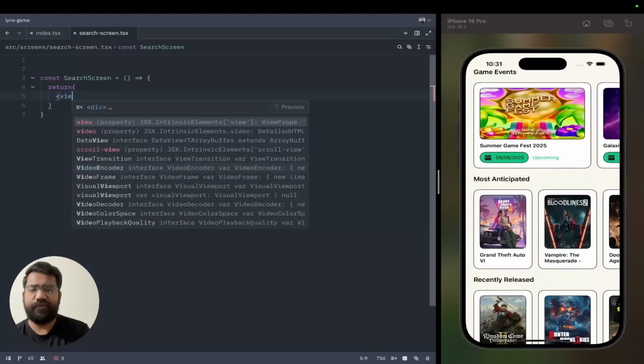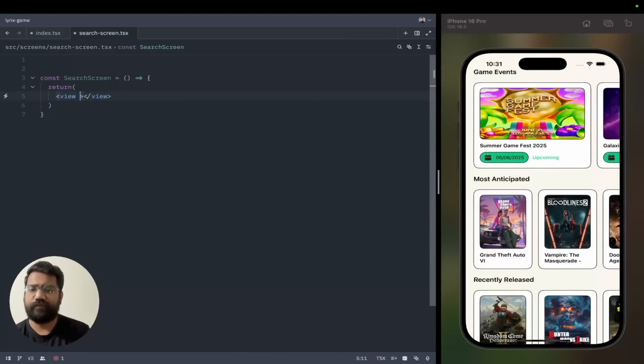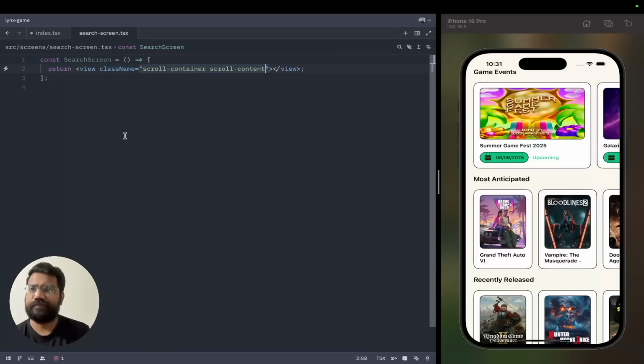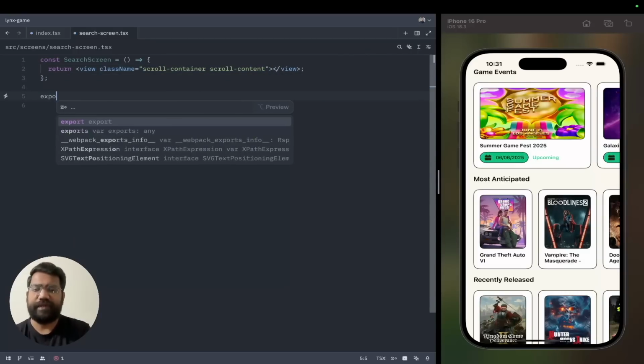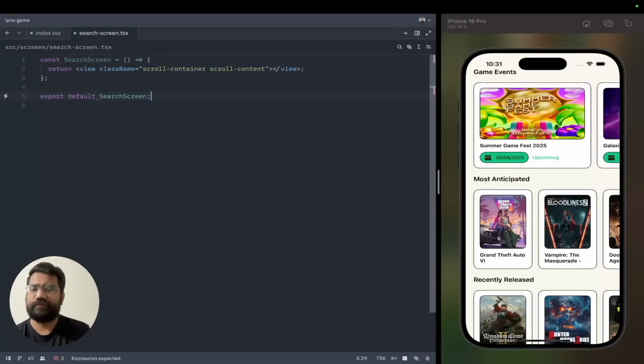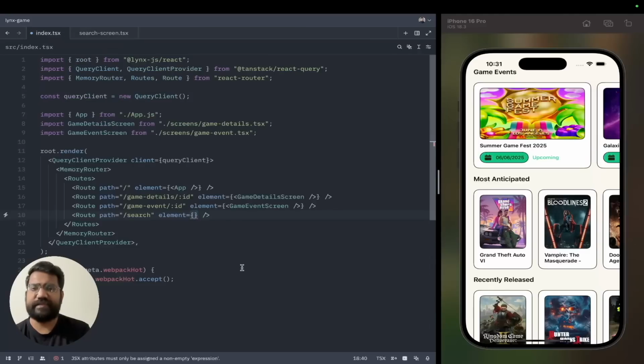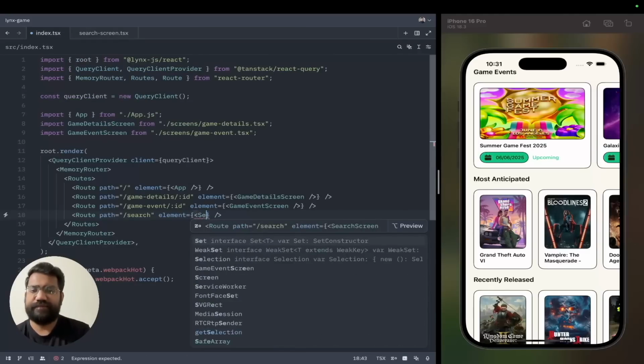Let's return a view. Let's provide the class name scroll container and scroll content as well, and export it. In the index, let's render it.